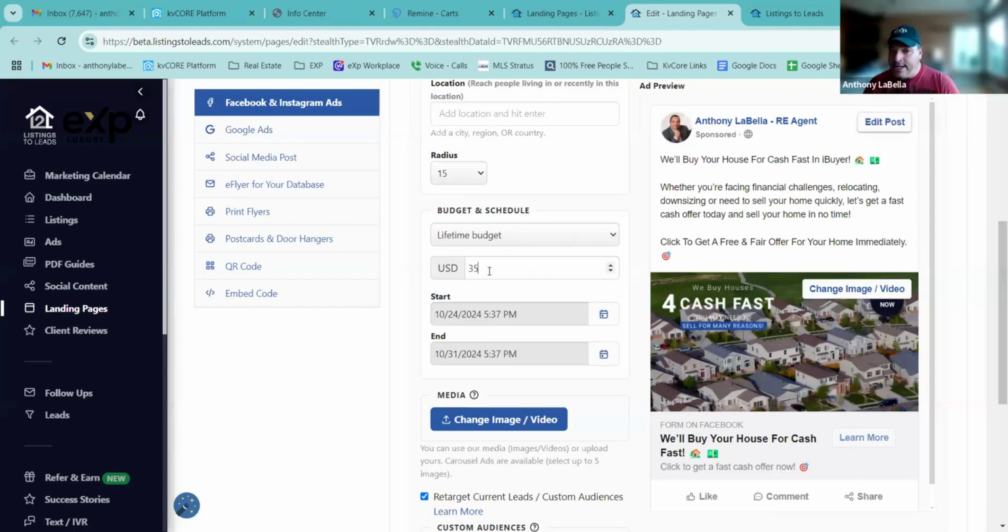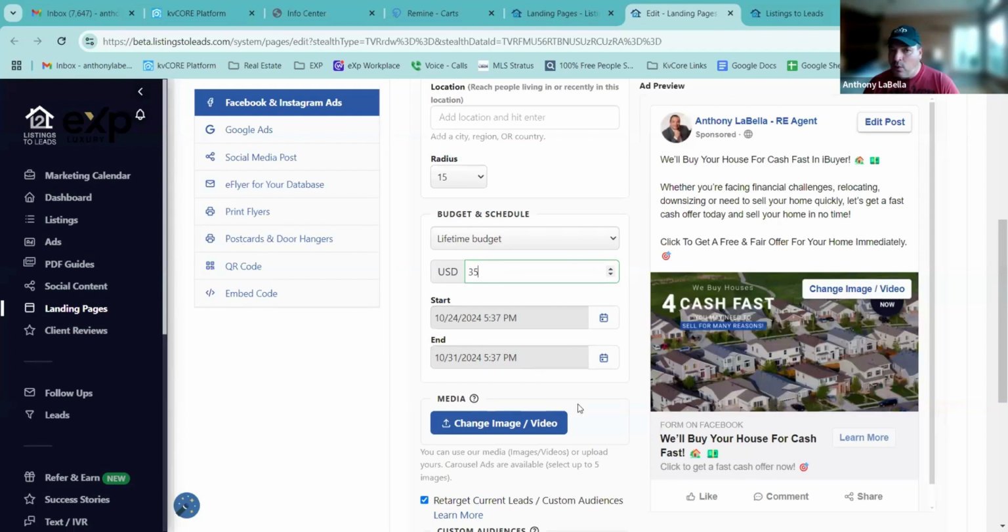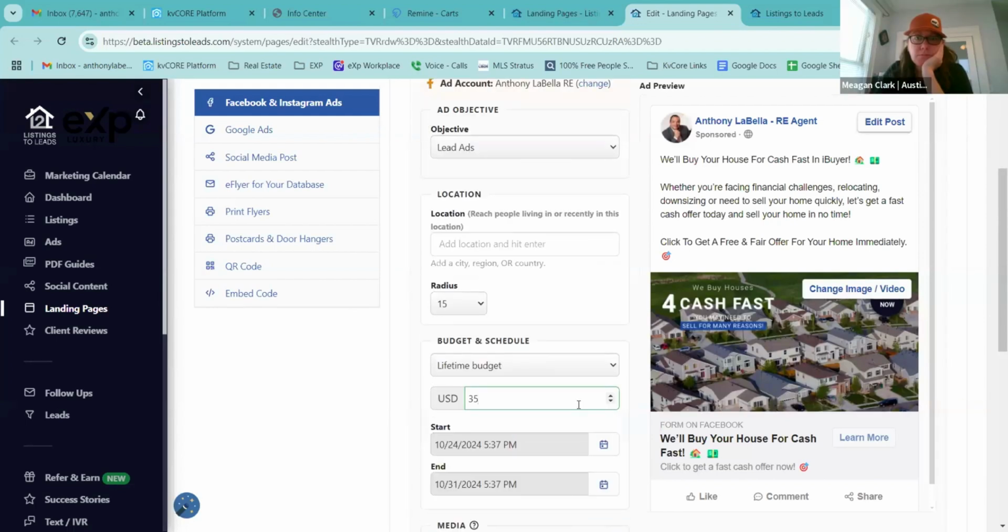$35 for 1 week. You can change your budget. You could change the time that the ad runs for. And it just goes. Done.